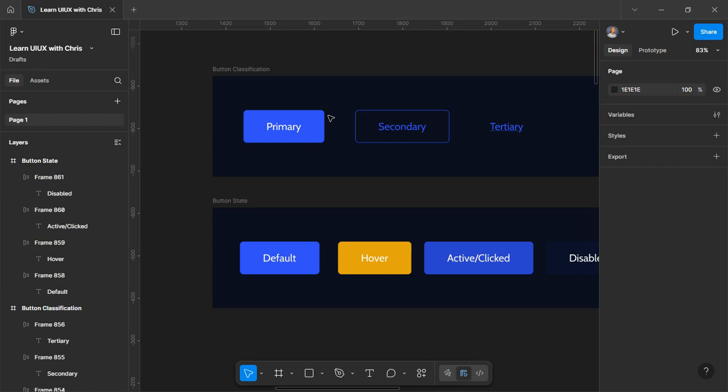So in UI/UX design, buttons are classified based on visual emphasis and function, right? Typically, we have the primary, the secondary, and the tertiary. The primary buttons are the most prominent and visually emphasized buttons, often used for the main or most important actions users should take. For example, a submit or buy now button, right? Typically, they have a filled background to draw attention.